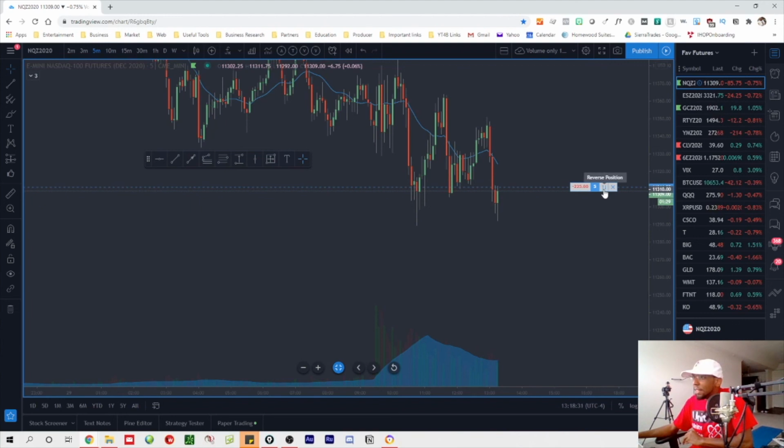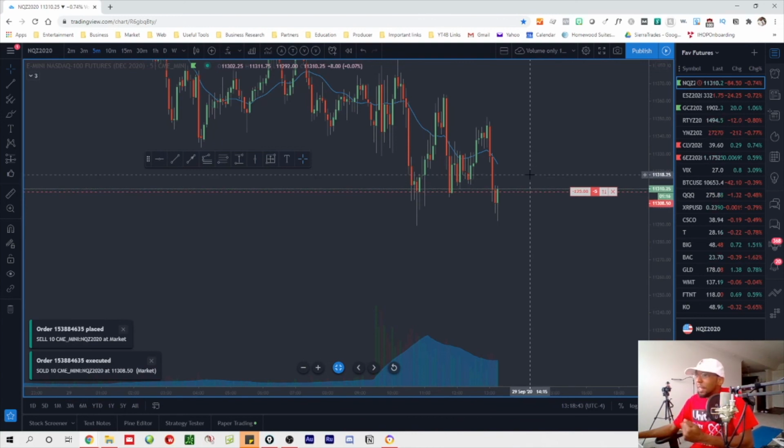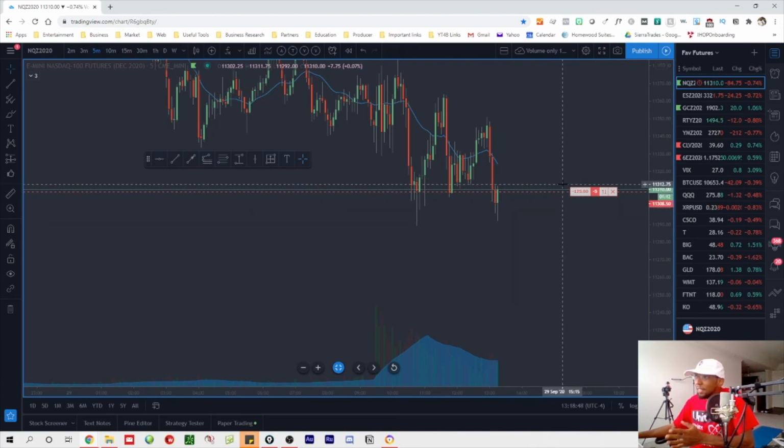So I have the option also, we see this little up down arrow and when we highlight over it, it says reverse position. I can click on that. It places a sell to close that position that I had long, and then it places another sell to take the same amount of contracts short, right?